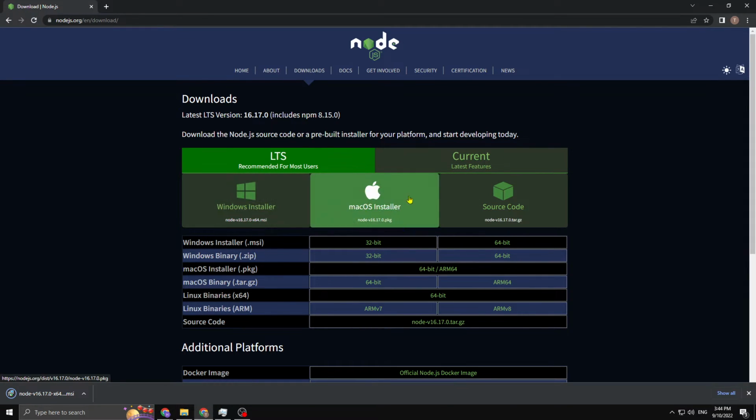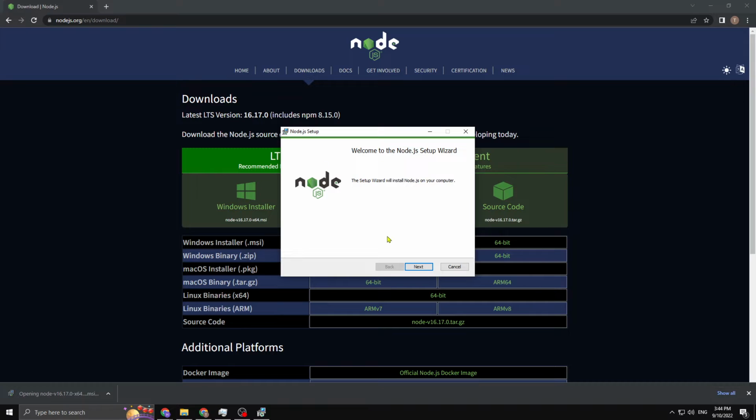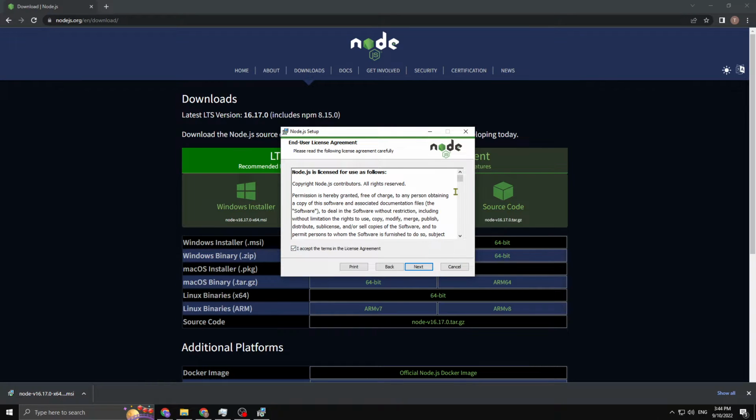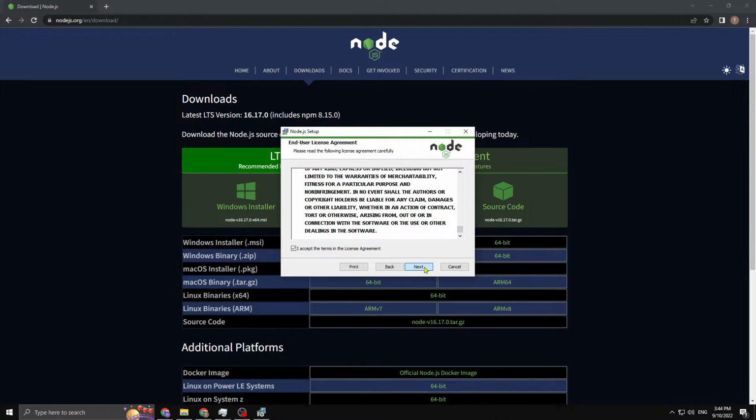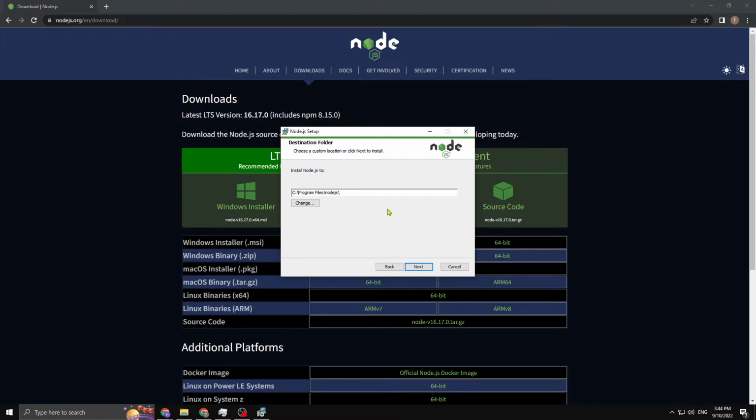If you guys have a Mac, you can click that, but for me, I have a Windows, so I downloaded the Windows installer. Double click on the download right here, and it should open up a little setup right here, and then click next, agree to the terms and stuff, next, and then inside of your destination folder, you got some changes if you want.